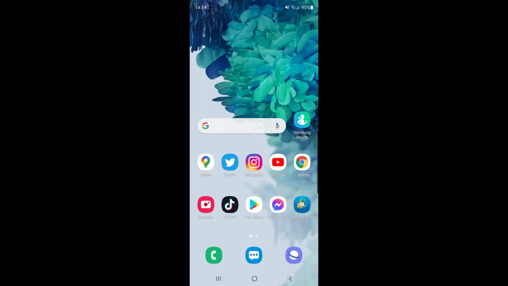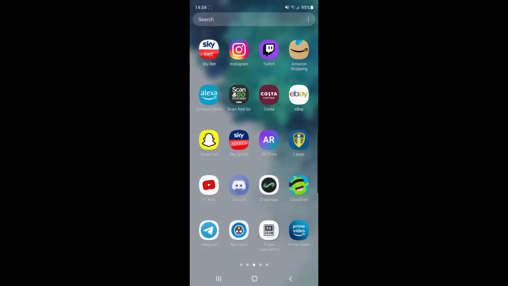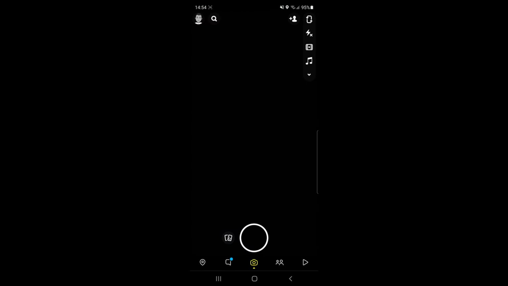In this video, I'm going to show you how you can recover your snap streak on Snapchat. So first of all, what you will need to go ahead and do is head over to your Snapchat. Once you open up Snapchat, obviously you will be on your camera here.